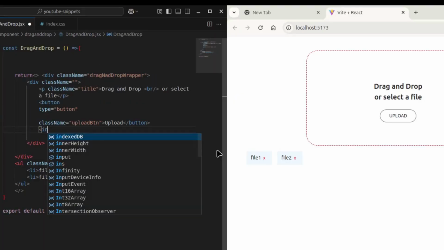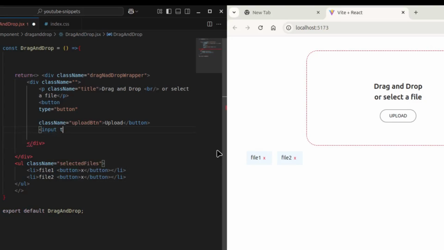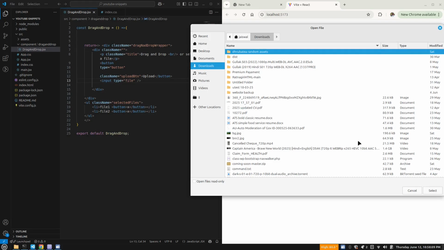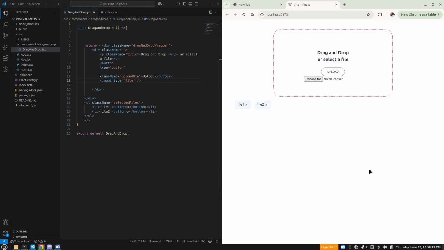So let me create the input type file element here. Clicking on the input type file opens the file wizard from where we can select the items. Now instead of clicking on choose file, we need to click on the upload button. So on clicking the upload button, I am going to fire the input type file element. So how can we do this?